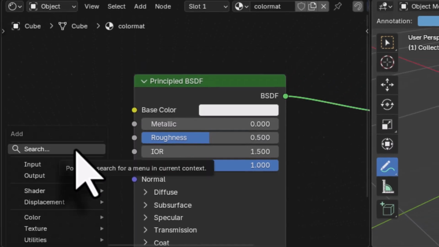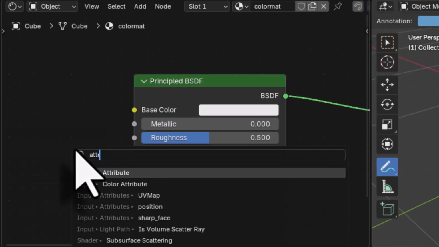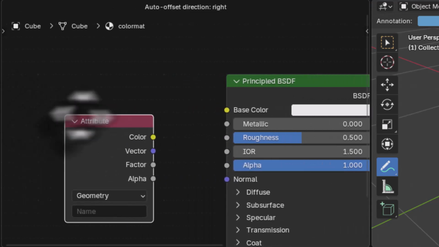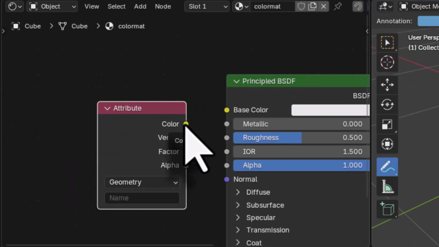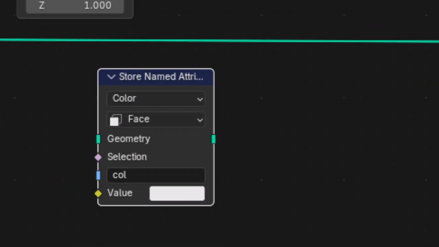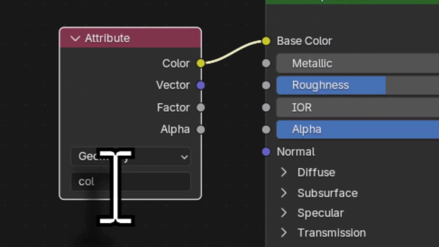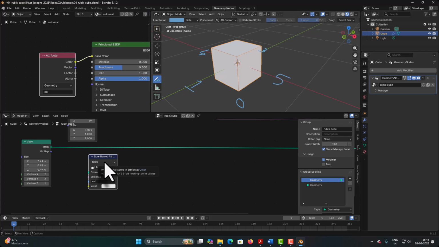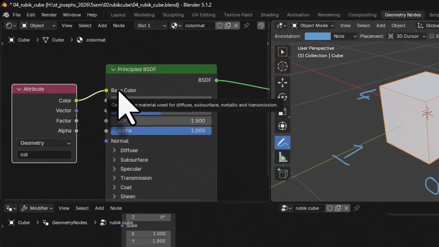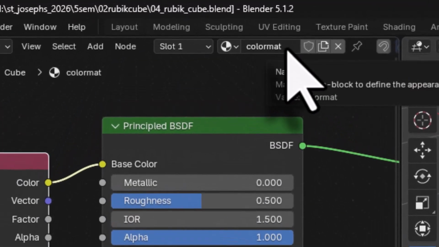I will press Shift A and in search, I will search for the Attribute node. In this shader editor, I will drag it and keep it here, and the color I am going to link to the base color. In the name, I am going to give the same name that I used in the Store Named Attribute, COL. I have declared a Store Named Attribute called COL, and this variable I have attached to the base color of my ColorMat material.